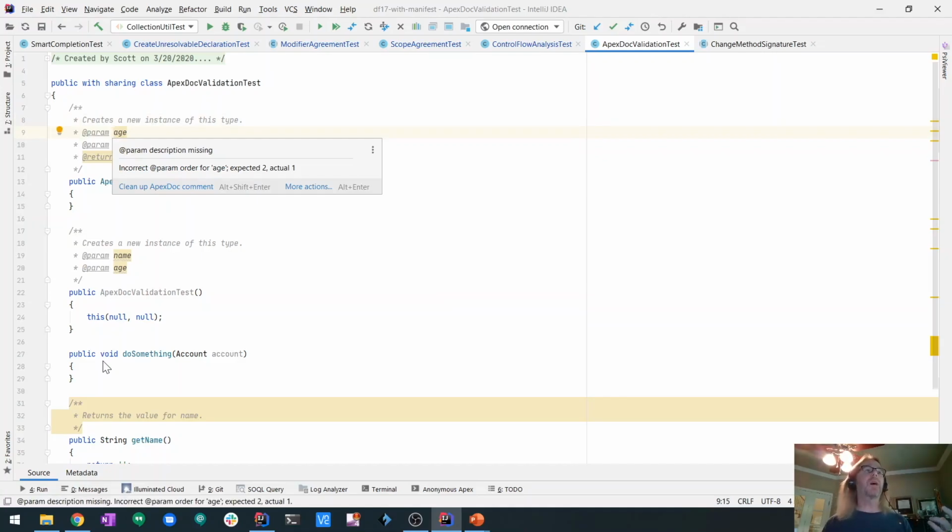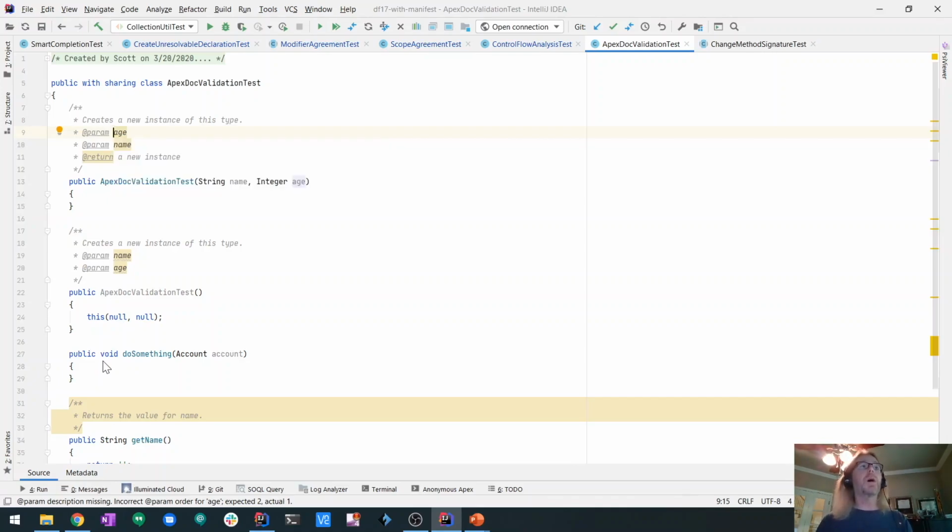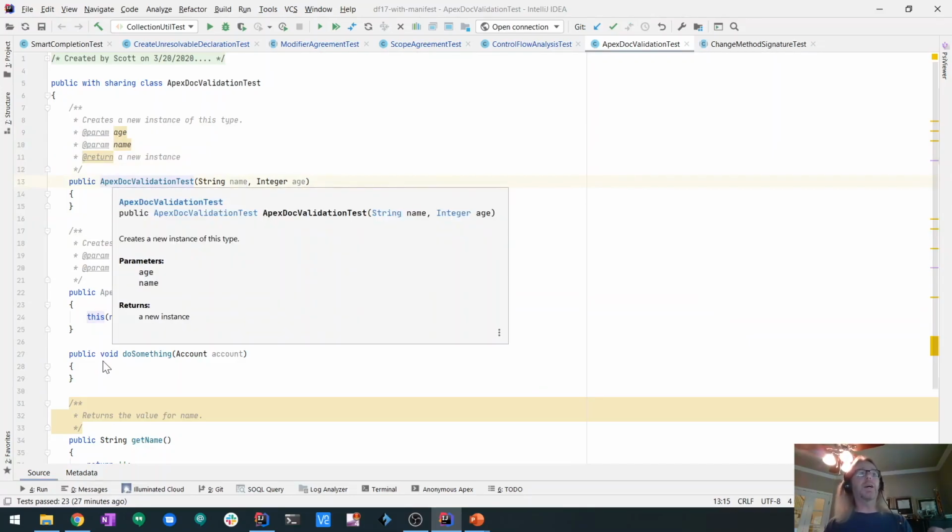One, I've declared a parameter, but I don't have a description. The whole point of Apex Doc is to document things, and without documentation, that should be flagged. Notice it's flagged as a warning. The other is it's saying that the parameter order is wrong. Notice we have age and then name, but the actual parameter order is name and then age. So that's misleading, especially if you bring up the documentation for this and you think, oh, I'm supposed to submit age and name, if you don't look at the actual signature toward the top.